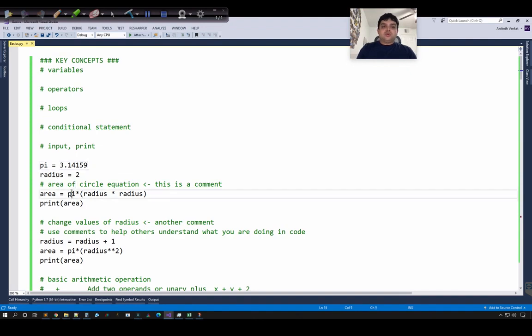Now we can also declare variables by initializing them by evaluating an expression and storing the result of this expression inside the variable. So here I'm evaluating an expression which is multiplying pi with radius times radius. So here I'm computing the area of the circle using pi times radius square, and the result of this expression is stored within the variable area.